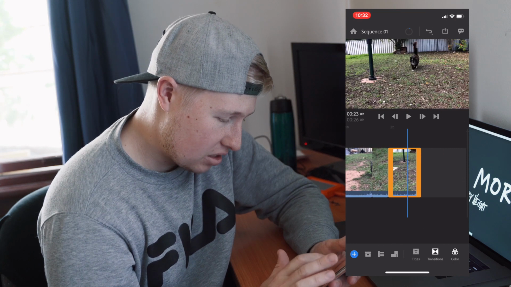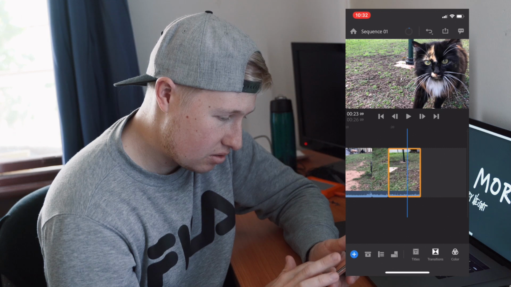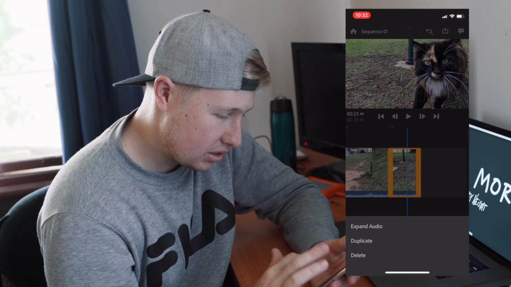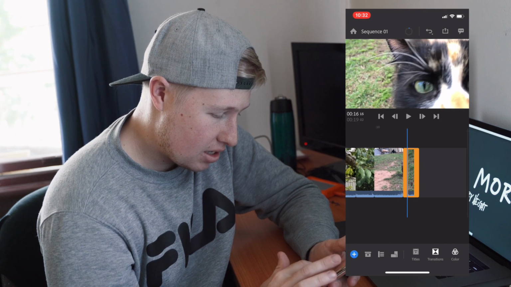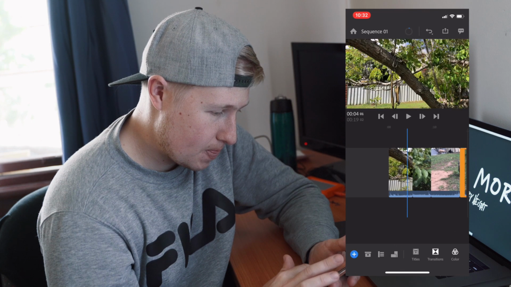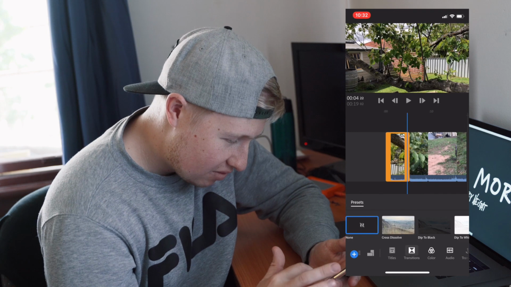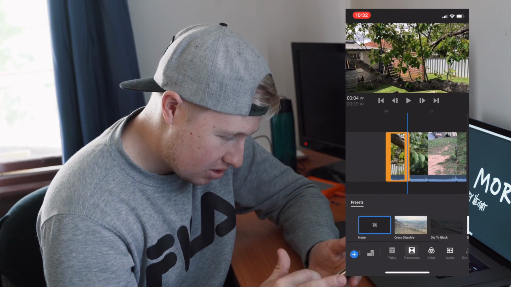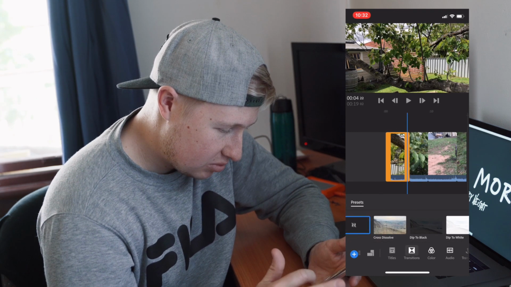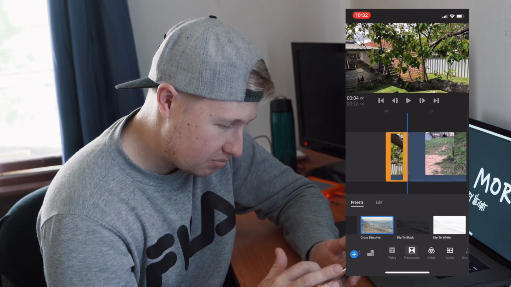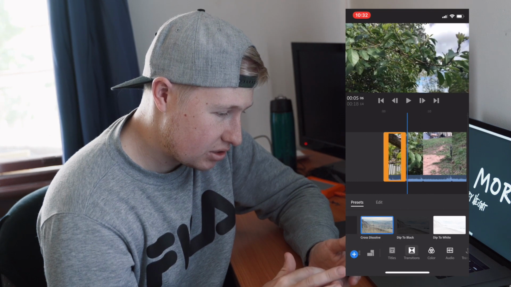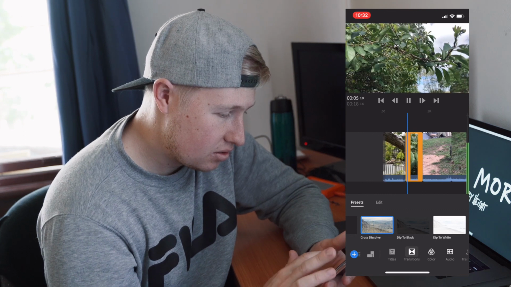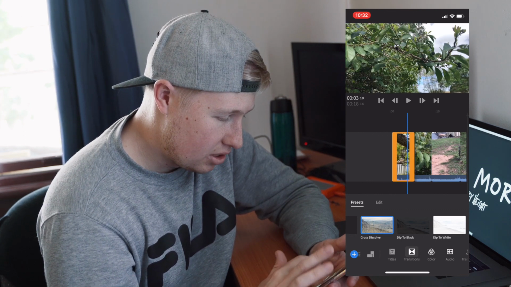Decided I don't want that clip, so we can long press. Oh, we can delete it, which is good. All right, so transitions I believe are pretty limited at the moment. So we've got cross dissolve, dip to black, dip to white. So we'll just do a dissolve, and that transitions pretty quickly like so, which is pretty good.